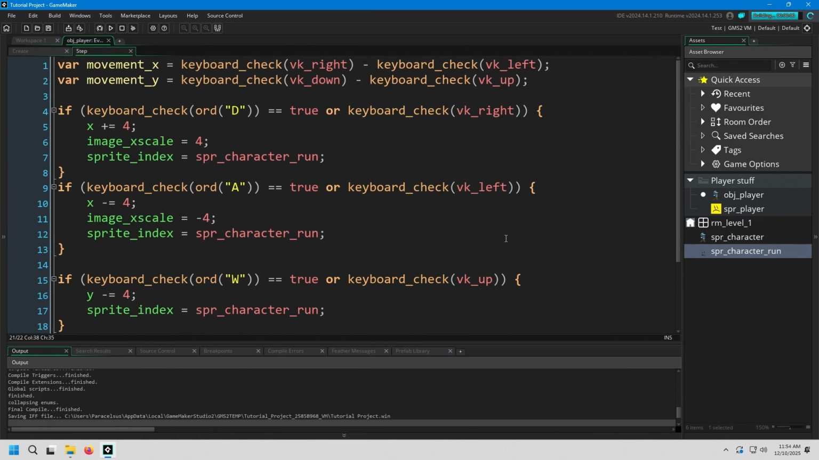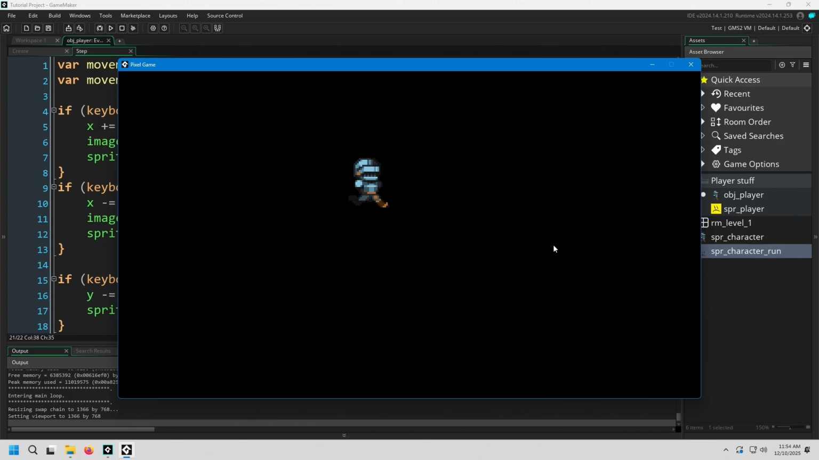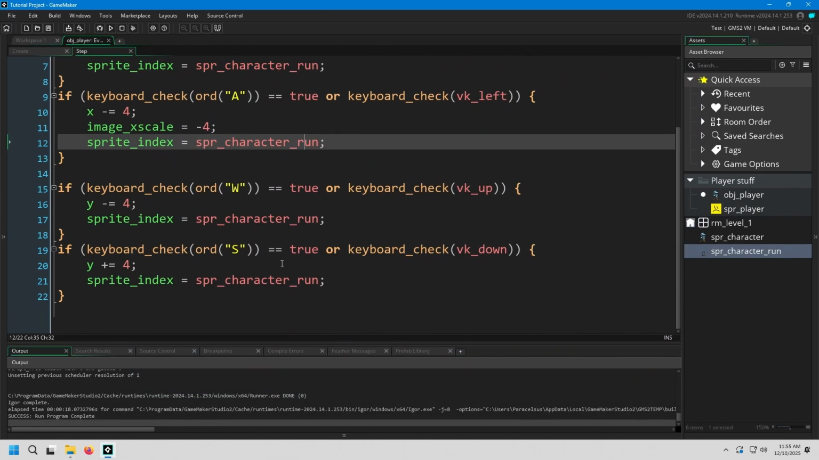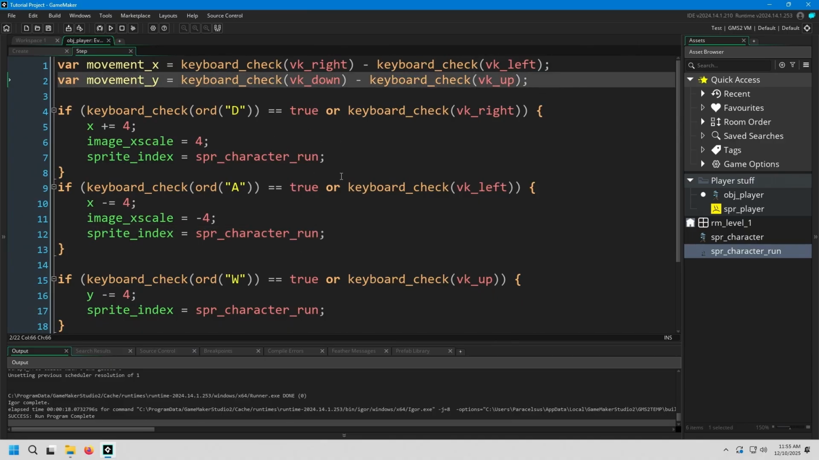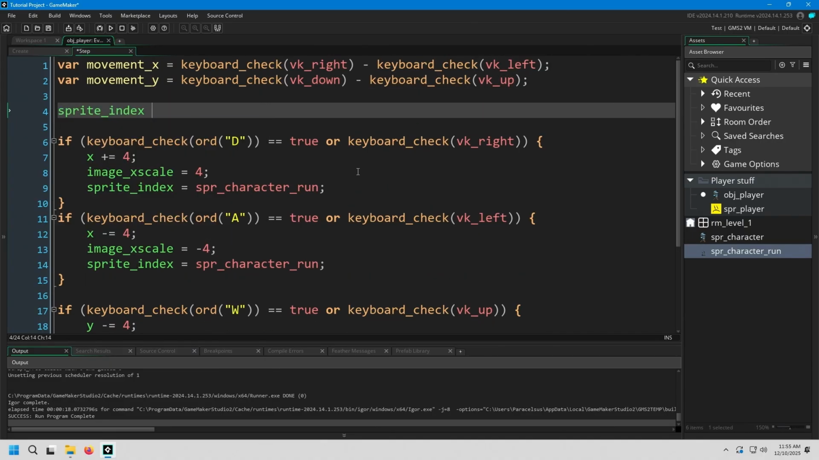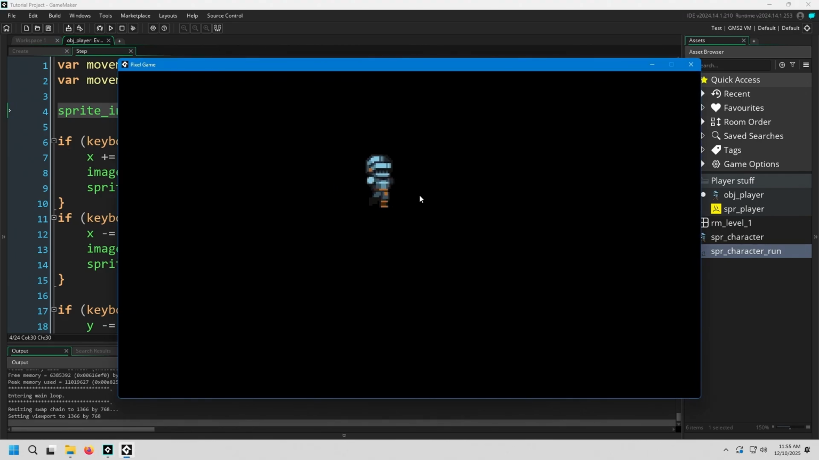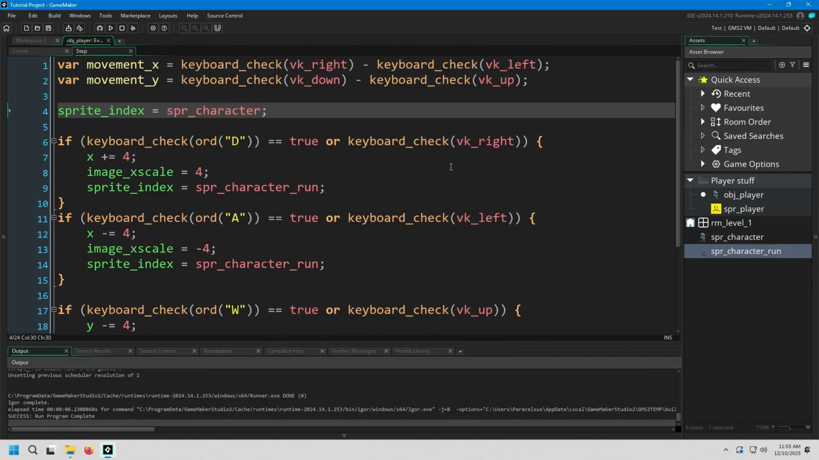And now when I run the game, we will start off doing this idle animation, but if I start moving, we are going to run, we're going to walk, change to our walking animation, left, right. We don't have up or down, but if I had a different character sprite for running up, running down, something like that, you could change it out. Once again, this will not actually reset your sprite to the idle sprite if you stop moving, and there's a couple different ways you can do that. You can say sprite index equals SPR character as sort of a default if you're not moving, like this. Alright, that'll get the job done.